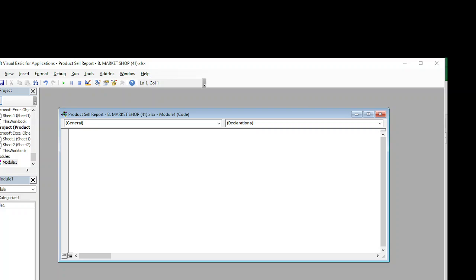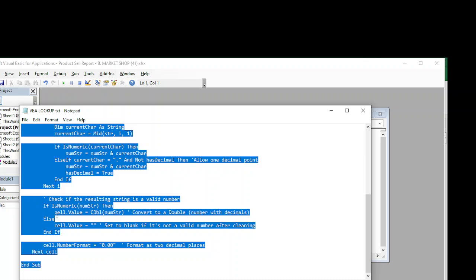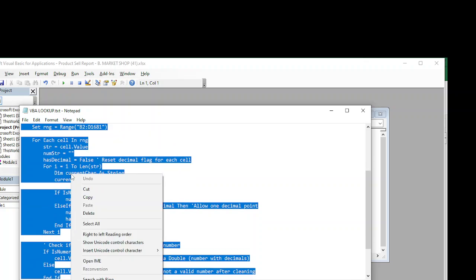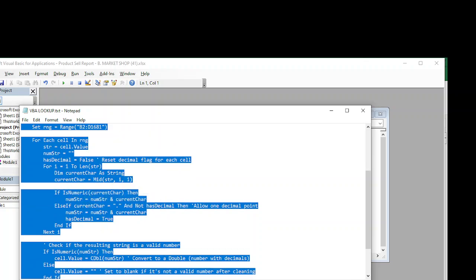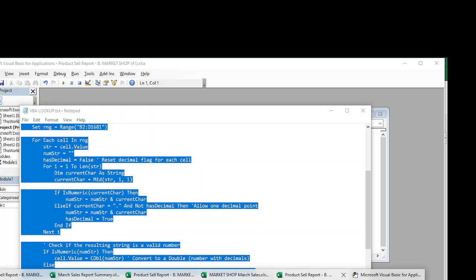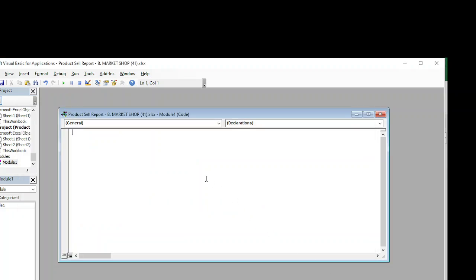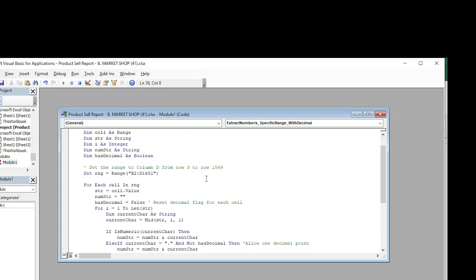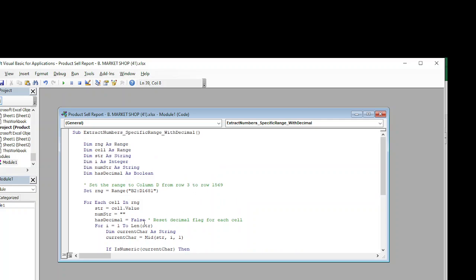I have my VBA code written in a notepad. Let me copy it. Okay, so then paste. Now I will leave this script in the description of the video for anyone to be able to access.